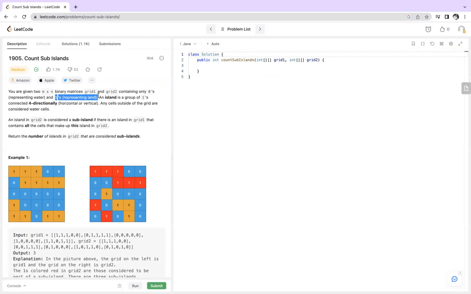And the question says that an island is a group of ones connected four directionally, that is horizontal and vertical. Any cells outside of the grid are considered water cells. An island in grid 2 is considered a sub-island if there is an island in grid 1 that contains all the cells that make up this island in grid 2.